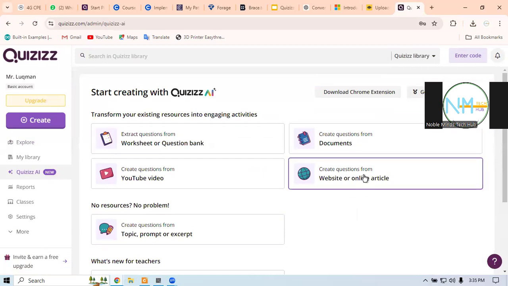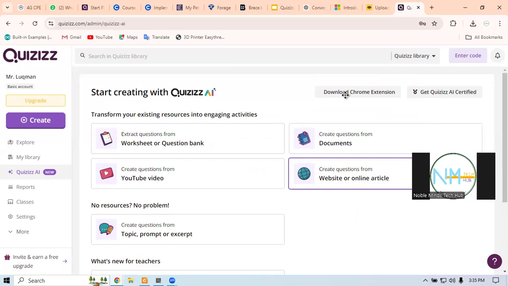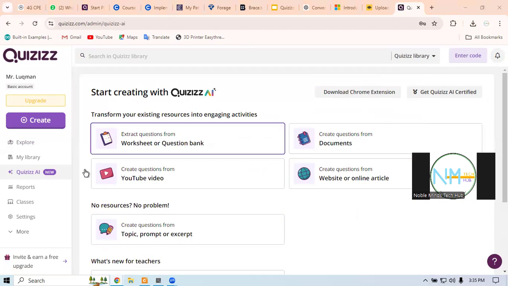You can create a question from websites or online articles that you ask your student to read. Then for those asking if you want to install the Chrome extension, it's just here. After you create an account, just go to Quizizz AI, then download the Chrome extension.